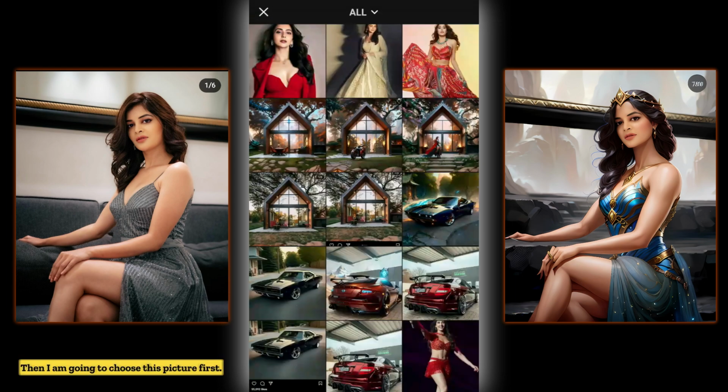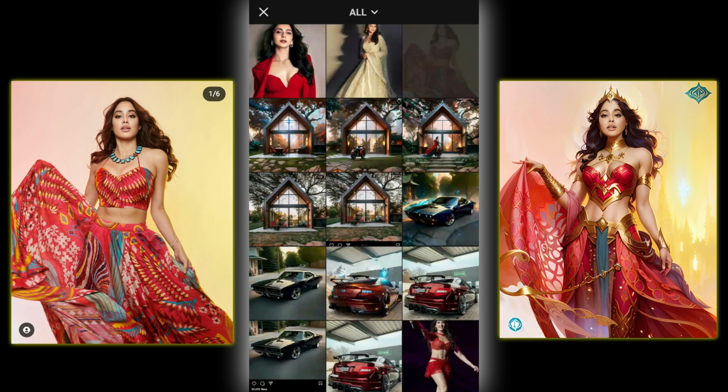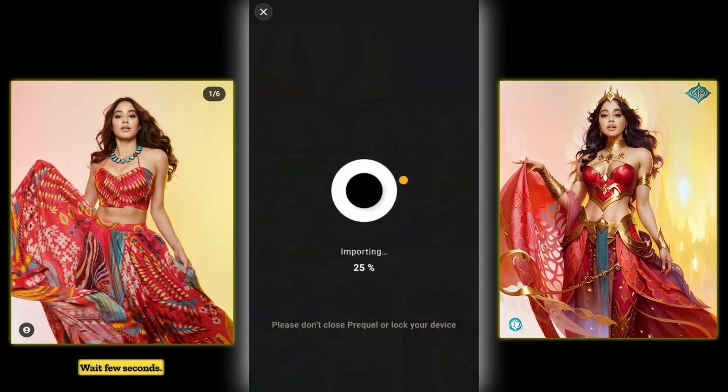Then I am going to choose this picture first. Wait a few seconds, it's importing my picture. Okay, 100% import complete. Now it's going to process my picture. Look, it says doing the impossible. Wait a few seconds, generating AI magic.